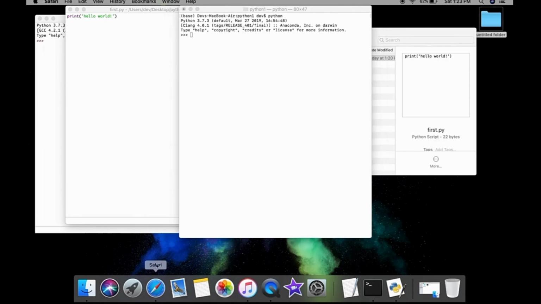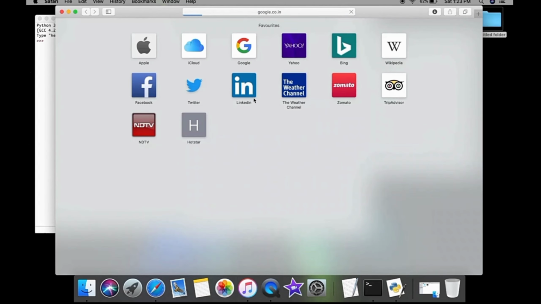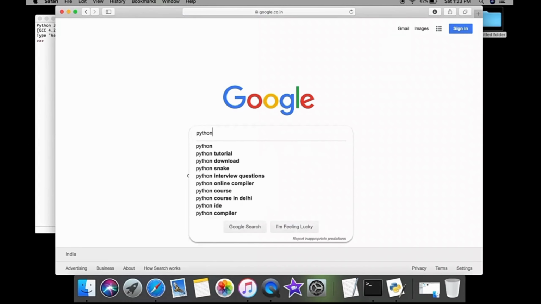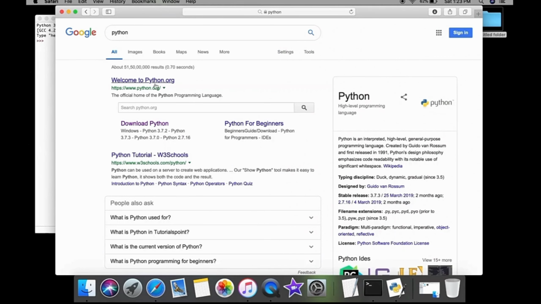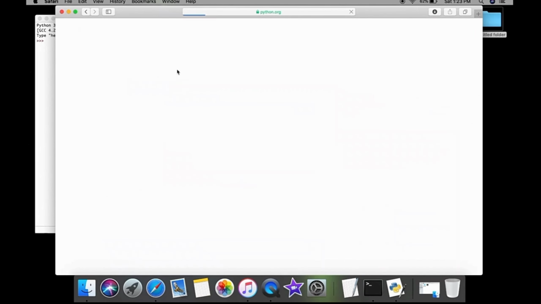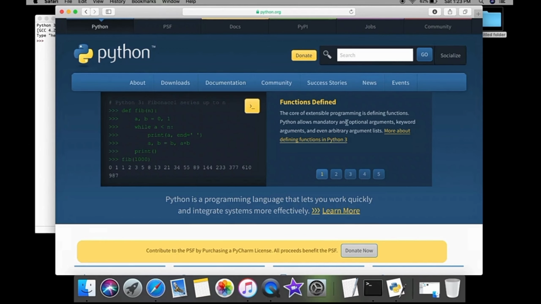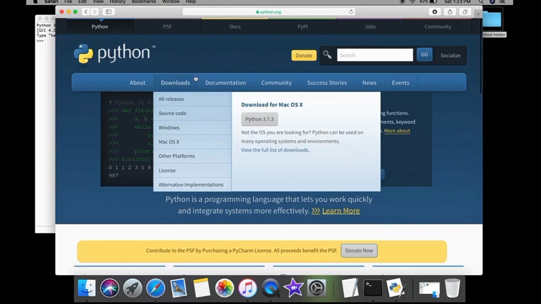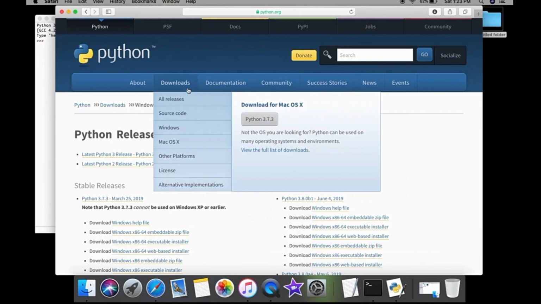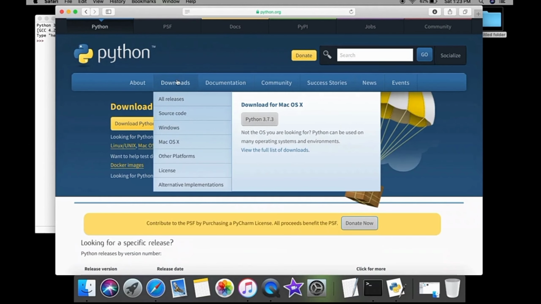Now to install Python, just go to Google and write Python, that's enough. So go to python.org, and there you will find the website for Python. Now here in the downloads, you will get the option according to the system that you are using. Like I'm using Mac OS. If you are using Windows, just click on Windows. Now here I'm using Mac, so I will download for Mac.